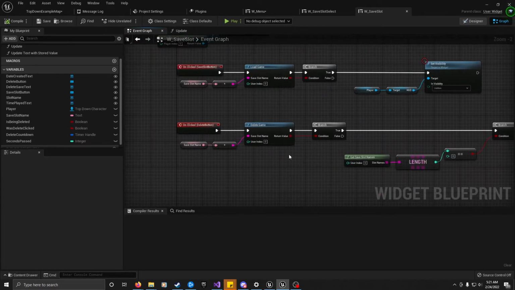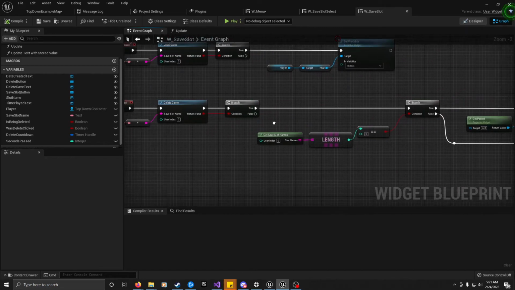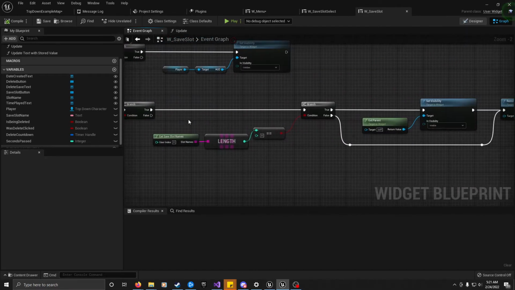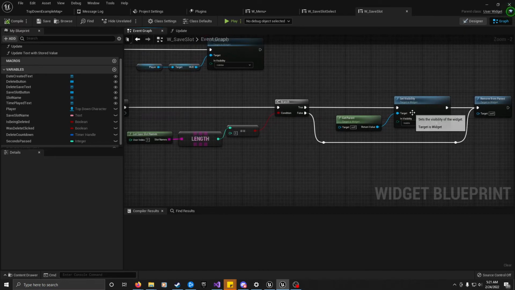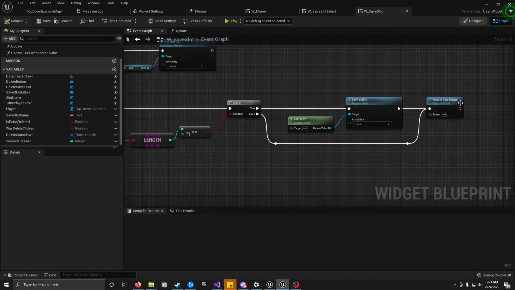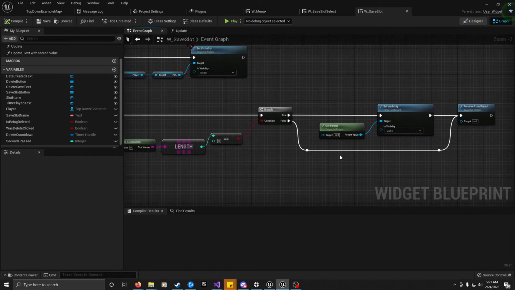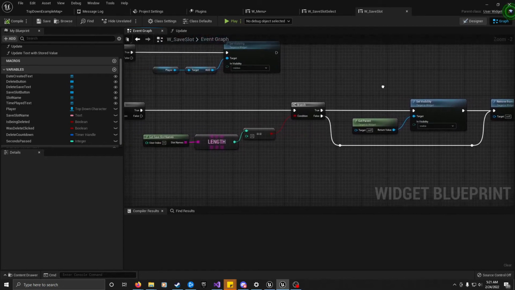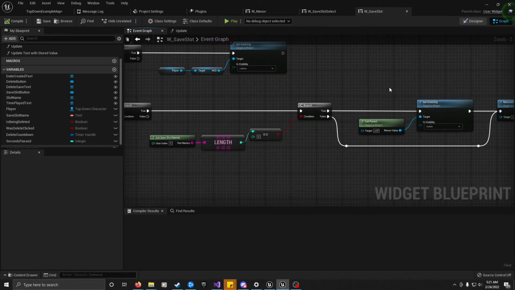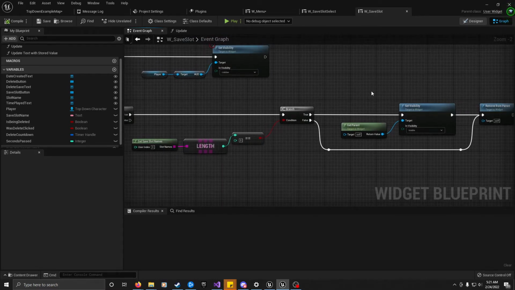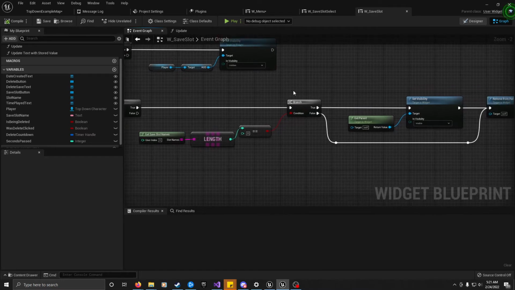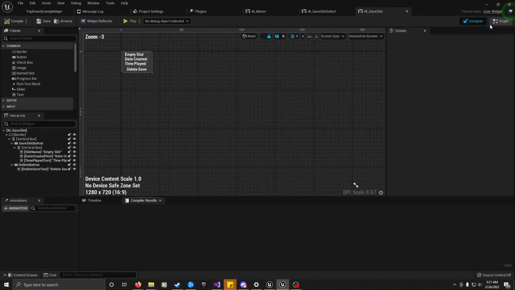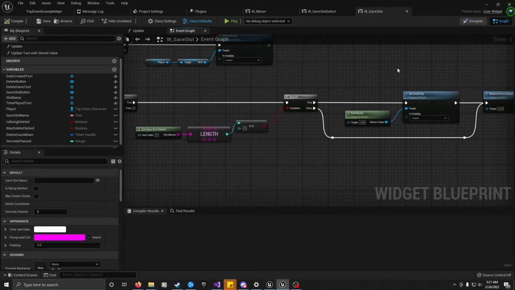And I just added a little extra functionality here, so that if delete game is successful, we remove that slot from the parent, regardless of what happens. But if there are no more slots left, get parent set. If there are no more slots left, we want to get back to the main menu.